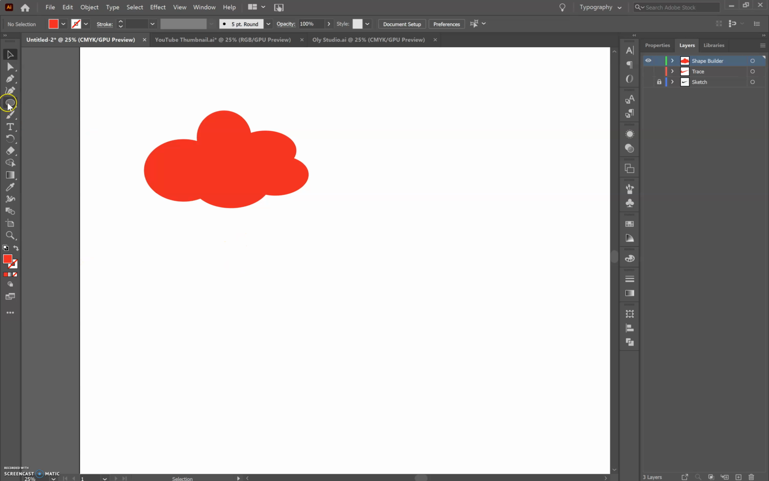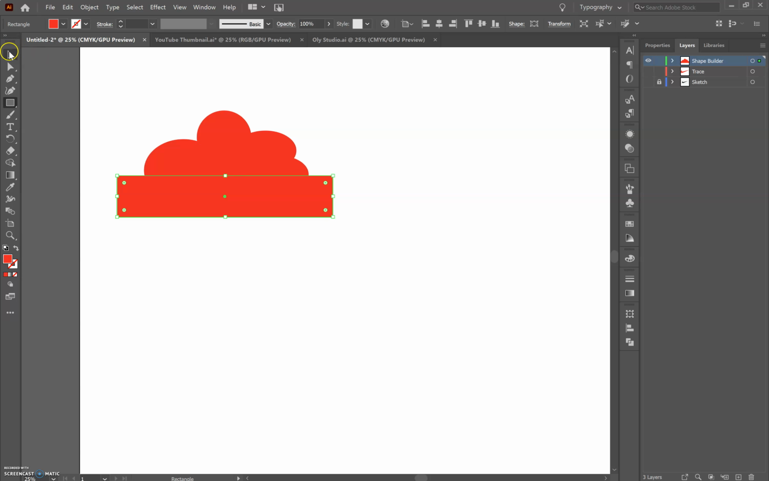So I will go back up here to the shape tool. I will click and hold for the drop down menu. I will get a rectangle. I'm going to go ahead and put that all the way across the cloud. Now, using the selection tool, I want to select all of these items by clicking and dragging.